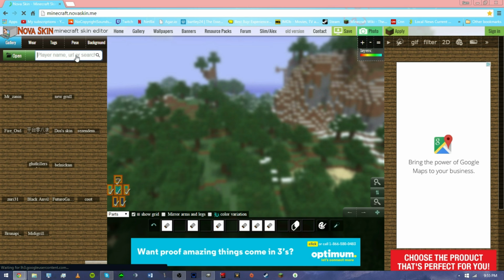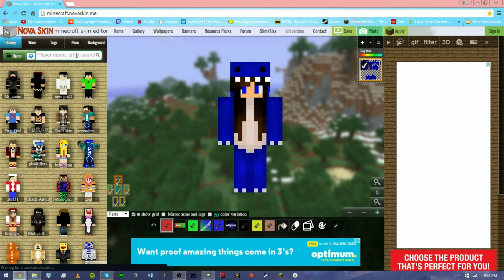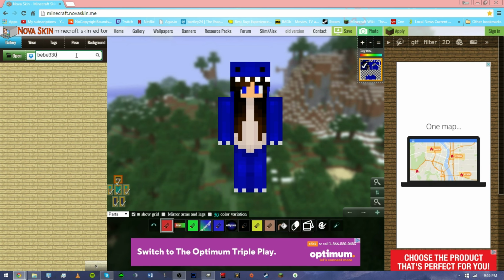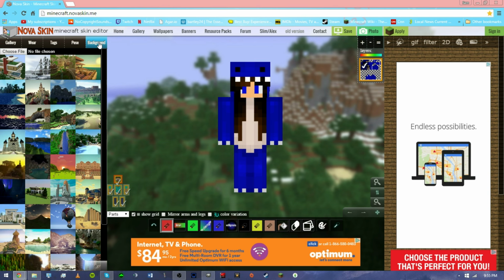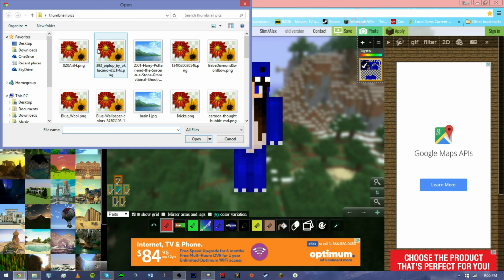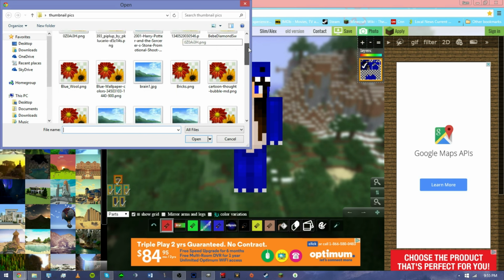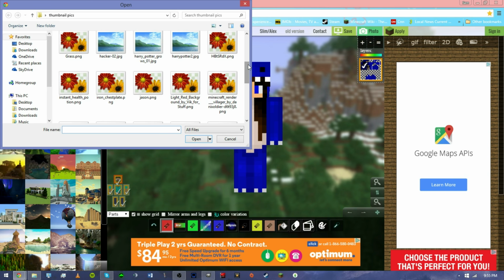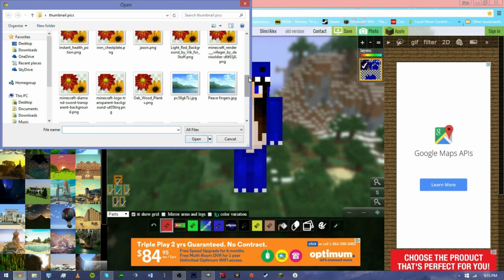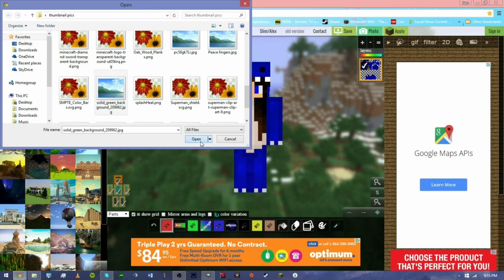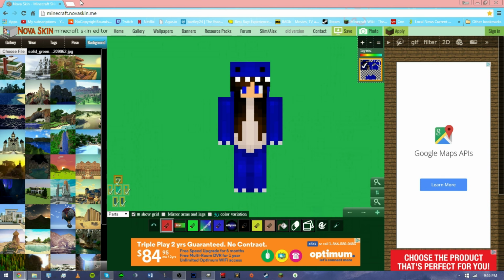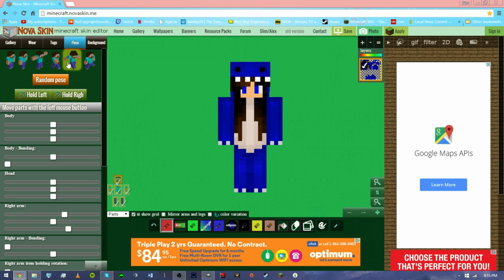So what you can do is go to this website, link it down below once again. Then you just enter in your username. So here at Bebet0, I already have the skin here. Then you go to background, choose a file. So what you want to do is download a solid color background. This will help you, and I'll show you guys in a little bit. So here's a solid green background, open it, and boom, now you get a green screen behind your character. Then you go to pose.